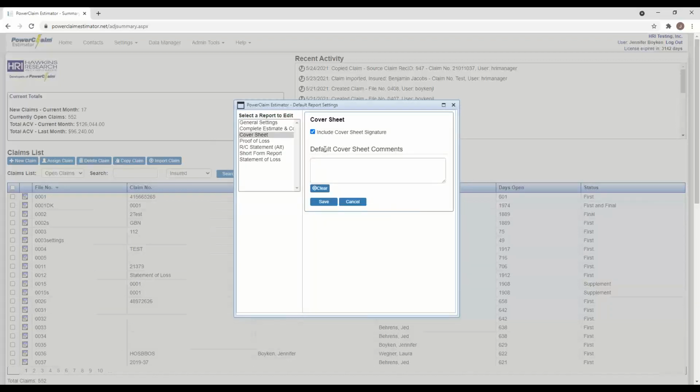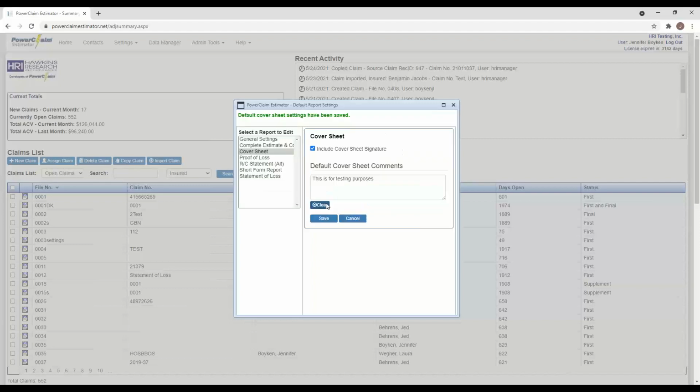You can do a cover sheet if you want to have default comments on your cover sheet. This is where you would type that. Again, I'm just going to type something in real quick. And if you want your signature to be on the cover sheet, you would want to click that box as well. And then just hit save. And you can do that for each one of these. So the proof of loss, RC statement, your short form report, or your statement of loss.